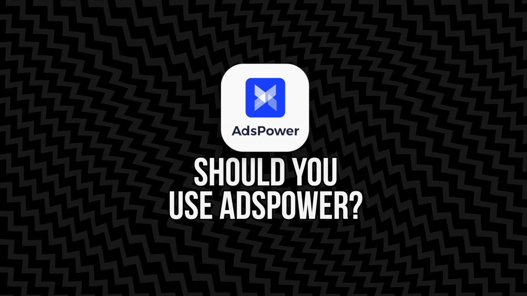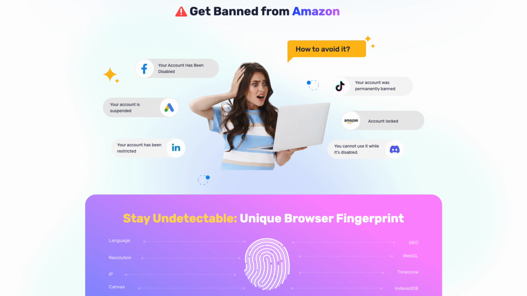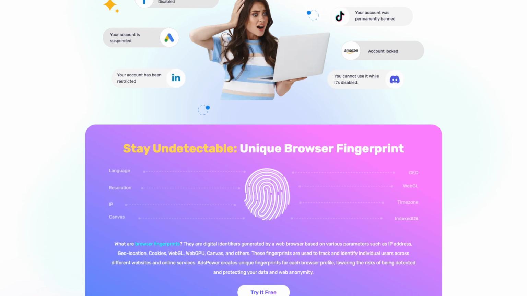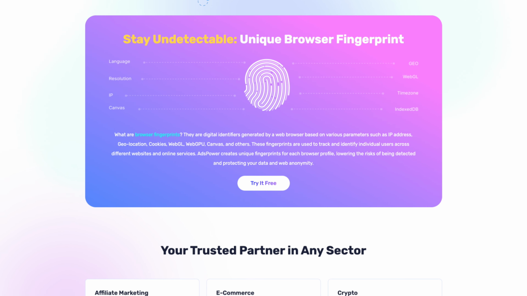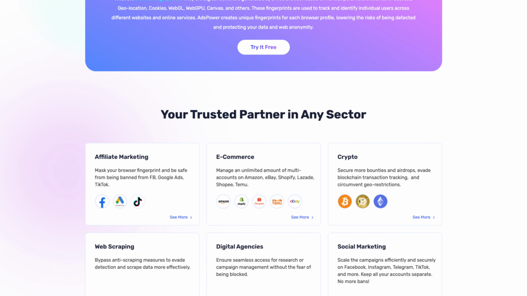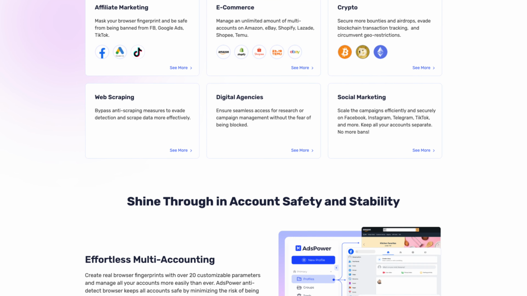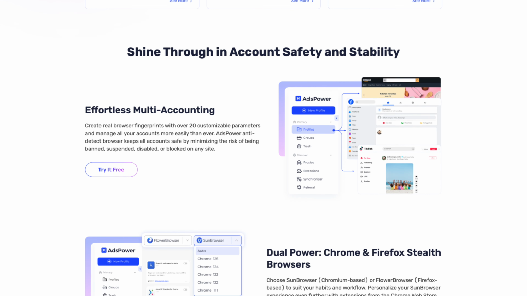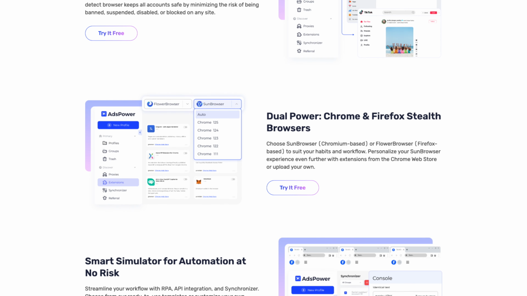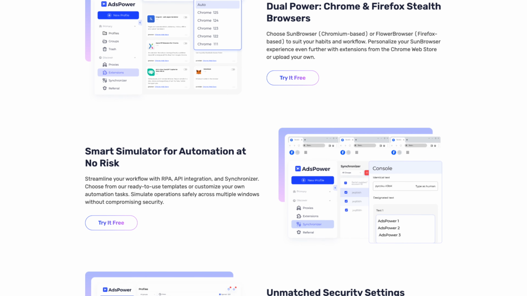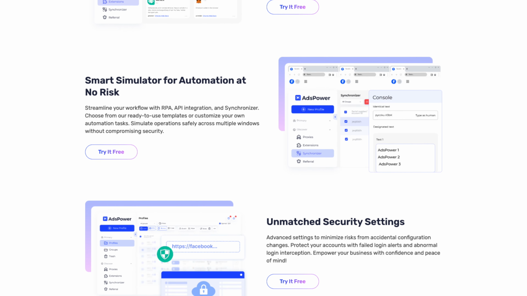Is AdsPower for you? If you're managing just one account for your business, AdsPower probably isn't necessary. But if you're managing multiple accounts, whether for yourself, your clients, or e-commerce brands, it's one of the safest and most flexible tools you can use. It gives you the freedom to grow your business without constantly worrying about bans or shutdowns. The ability to separate environments, automate tasks, and control how each profile looks to the outside world, that's what makes AdsPower so valuable.